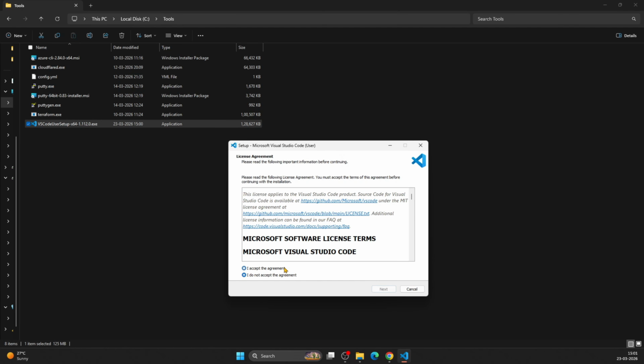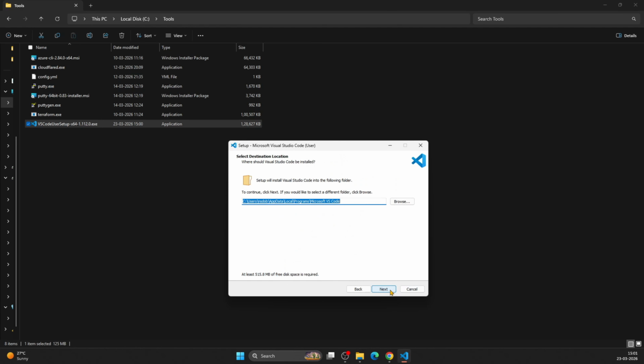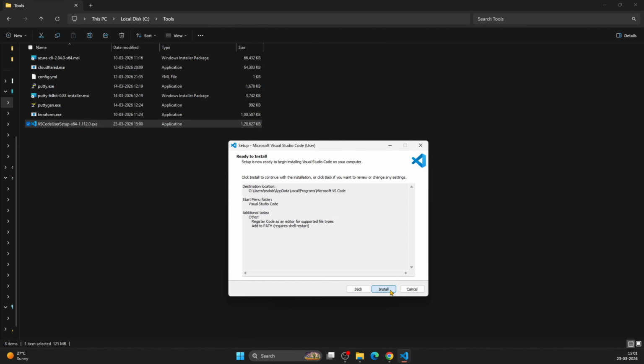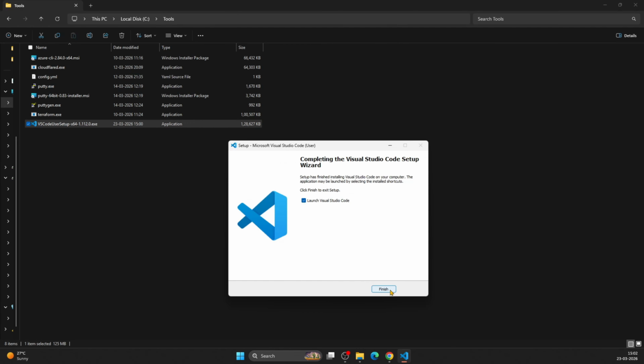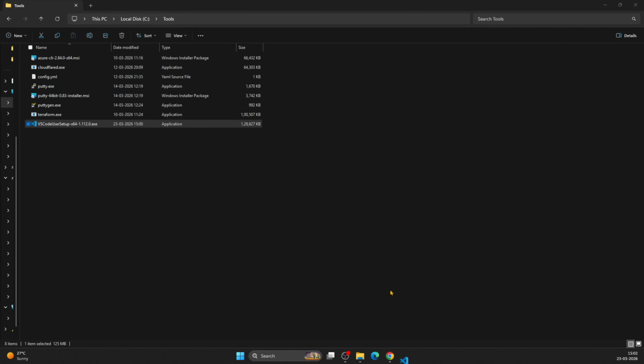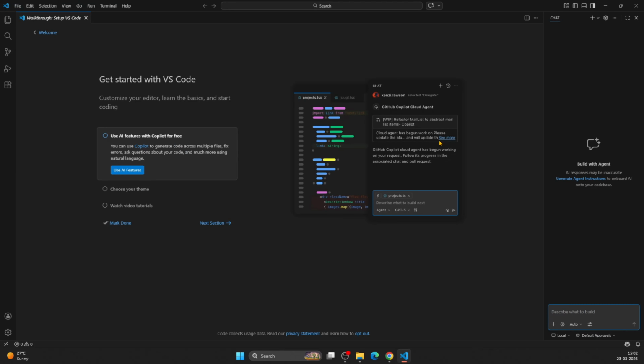So click on I accept the agreement, then click on next. Now again click on next. Now next. Now again click on next and then click on install. And the installation has started and it will be quick. Alright, so it is almost done. And now it's completed. Okay, so click on finish. So this is the VS Code application that is running.